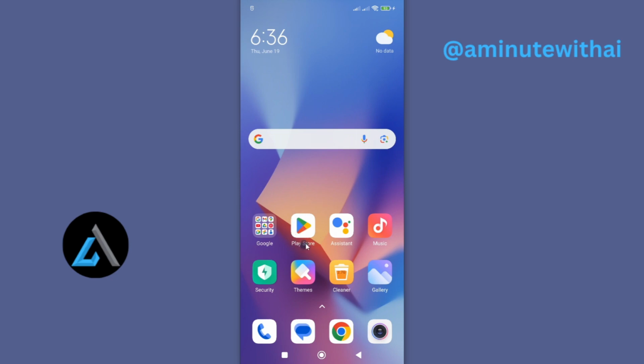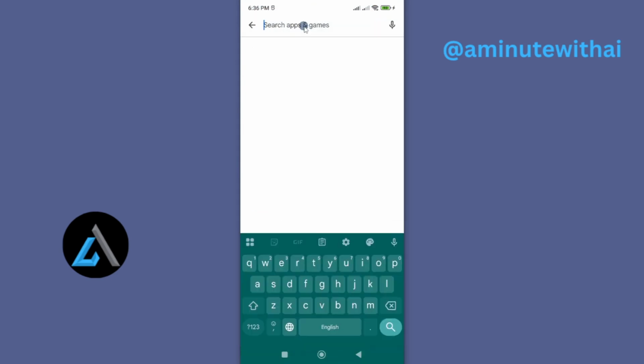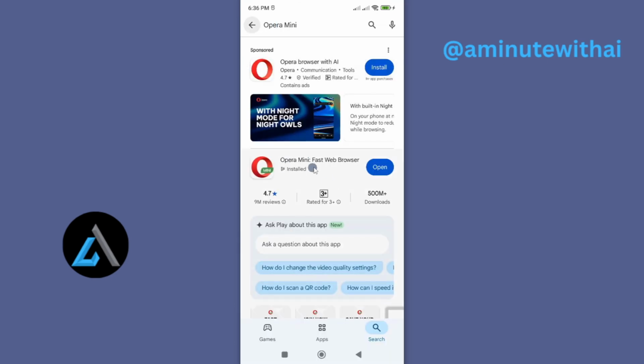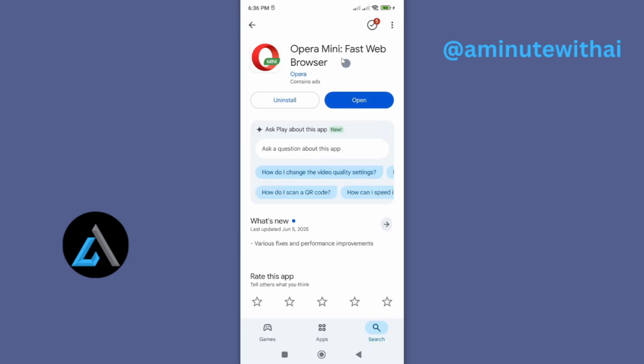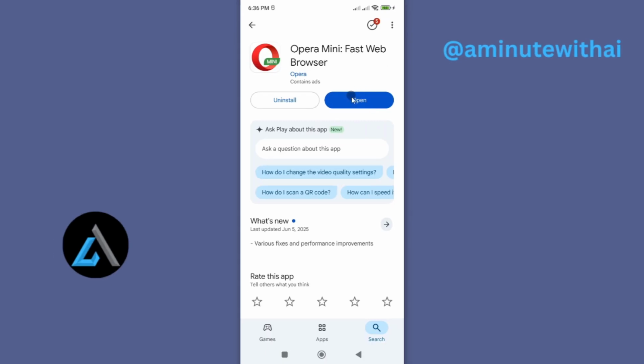So if I go ahead and tap on Play Store here, I'll have an option to search for the app, and in this case I'll search for the app, and here is my Opera Mini browser. I'll tap on it, and to update it you'll see we have an option here for update if you are using an outdated version. In my case, I already have an up-to-date version, that's why it is written open.